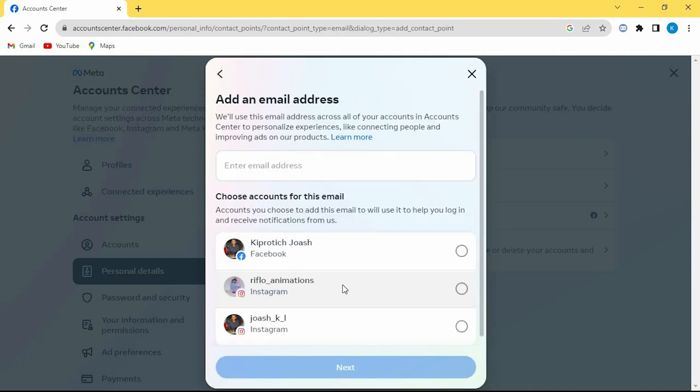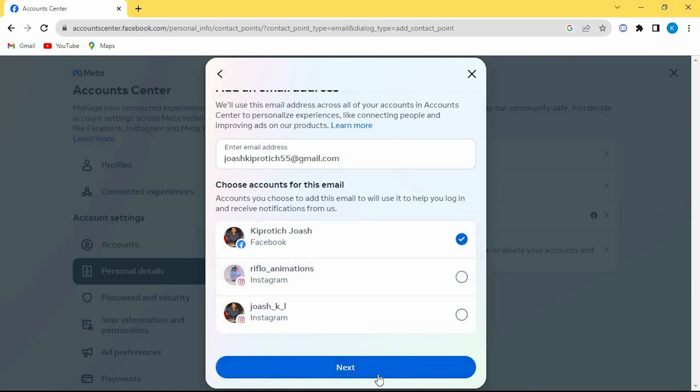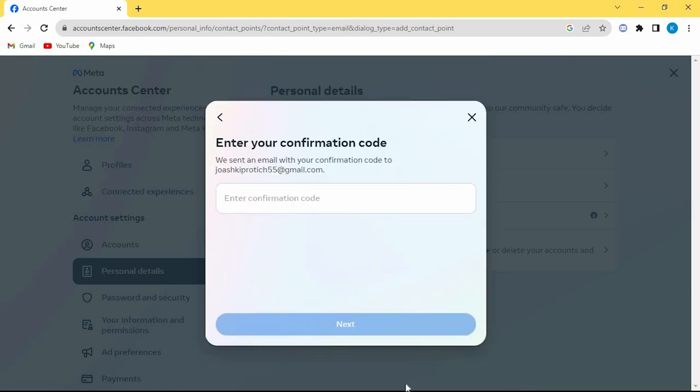Now, just type in your email here. Once done, click on Next. A confirmation code will be sent to your email. Enter it here, then click on Next. You should be done now adding an extra email.